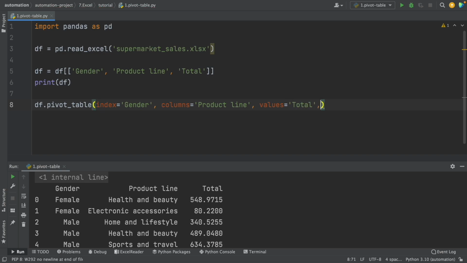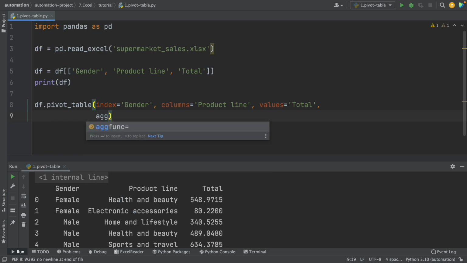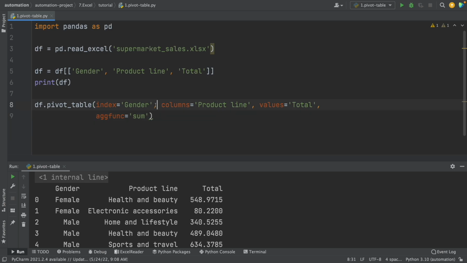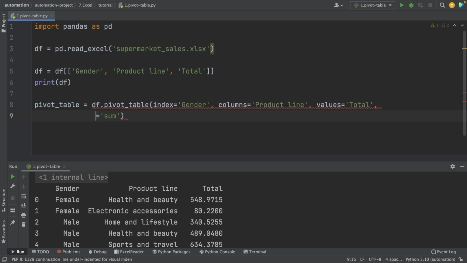And finally, we have the aggregate function that we want to apply. So in this case, we have to write aggfunc. And this is the operation that we want to apply. So in this case, I want to sum. Okay, with this, our pivot table is ready. And now I only have to set this equal to, and I'm going to name this pivot_table. So that's the name of my pivot table.